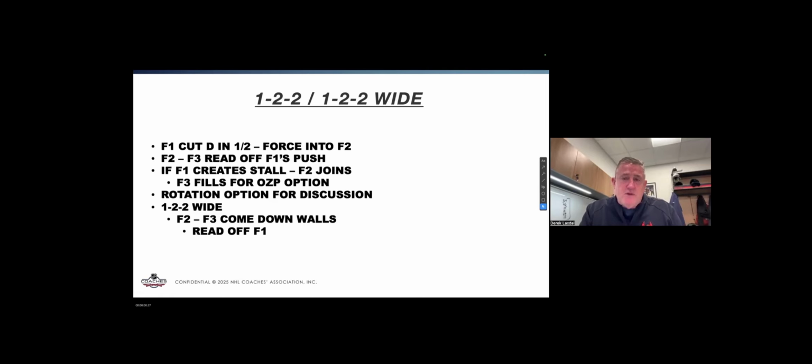This is very effective if you can get that F1 hard on the D and you can seal the walls. If the team rims a lot of pucks out, you can seal the walls, and it forces your D not to pinch down the walls on the strong side or the weak side. So F1, your job is to get up ice and cut the D in half and try and force them into F2. F2 and F3, I got to get up and support F1 on the push and stay at the tops of the circles. You don't want to be any lower than the tops of the circles.